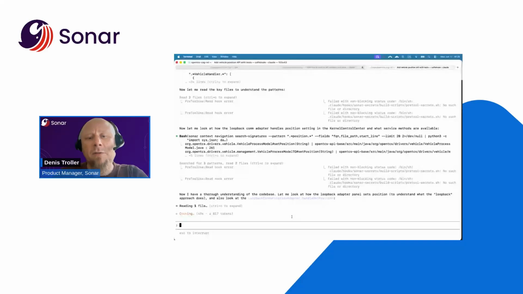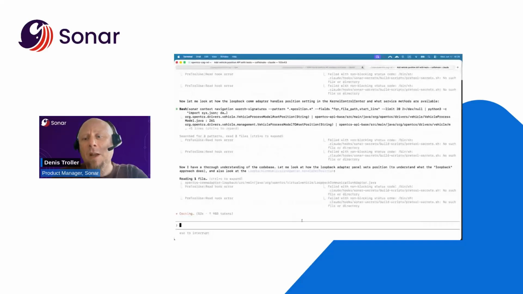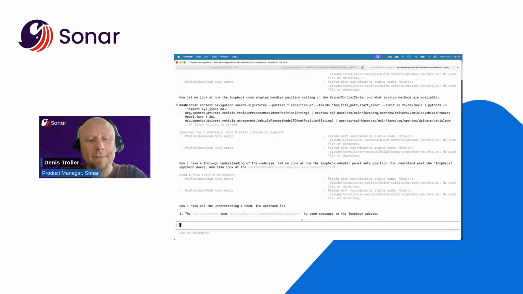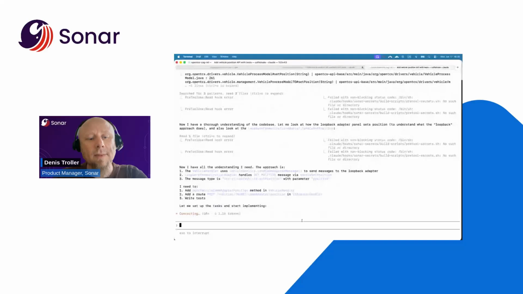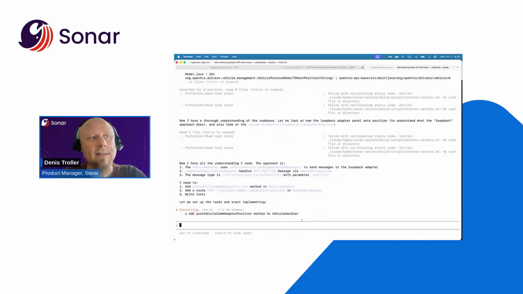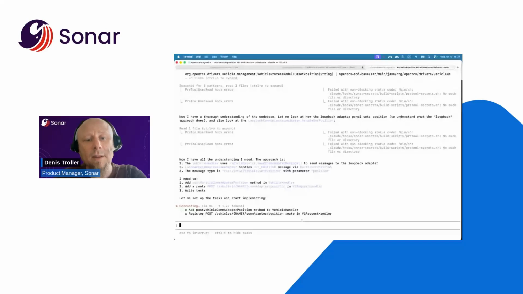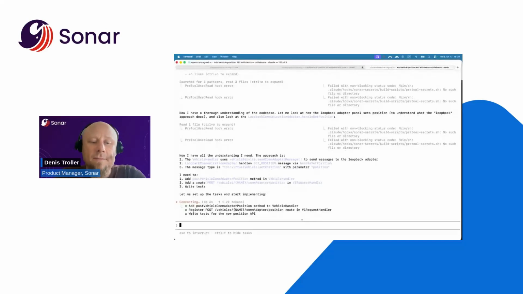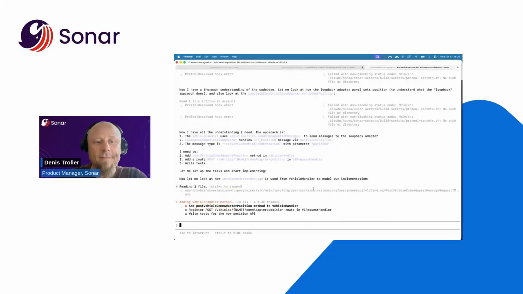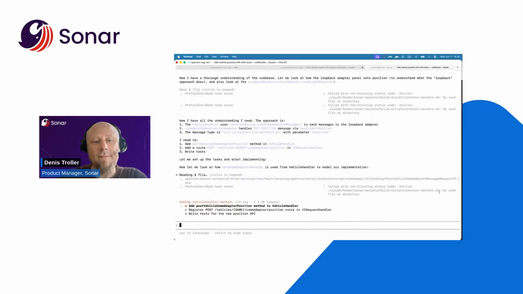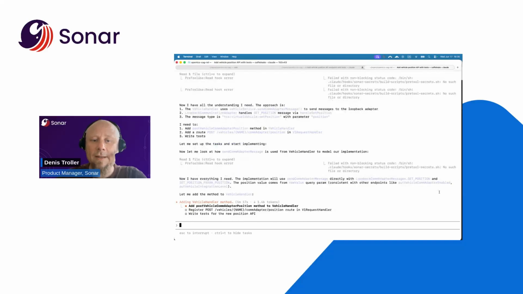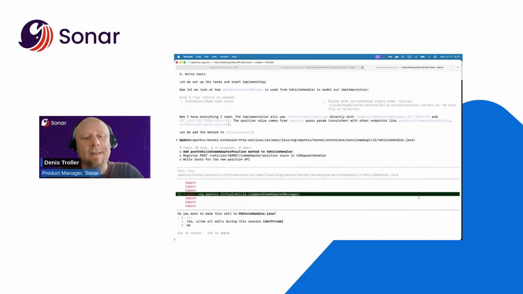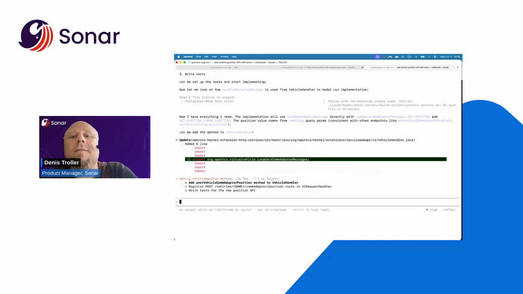So now it's got the information that it needs. It's going to actually formulate the plan, create its tasks, and start implementing. It's happy. And it's going to start implementing.